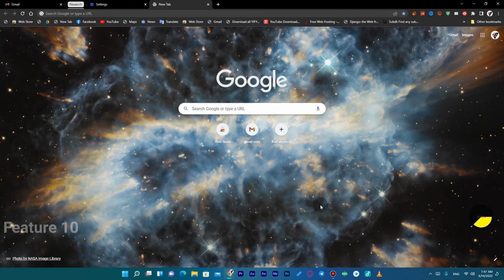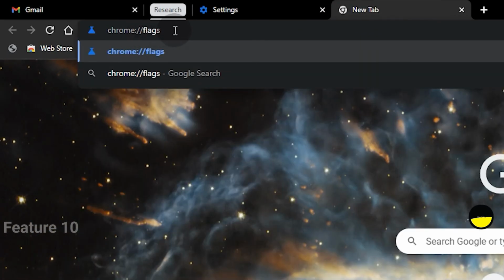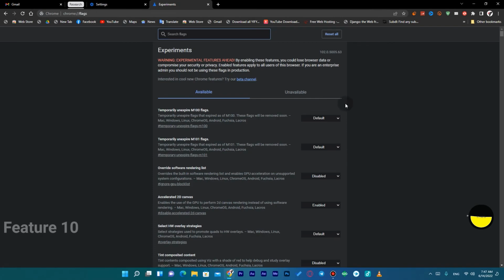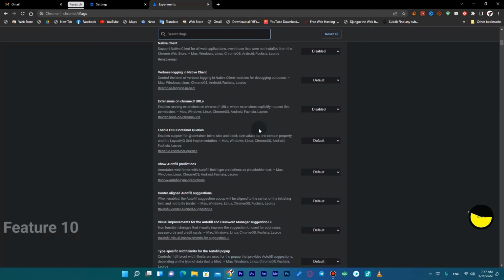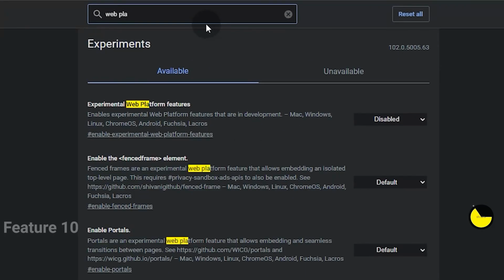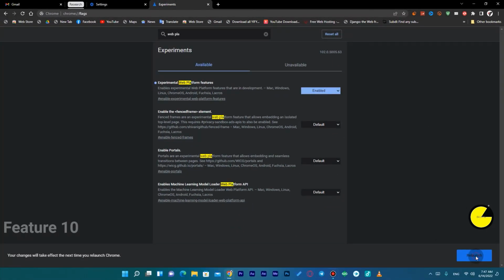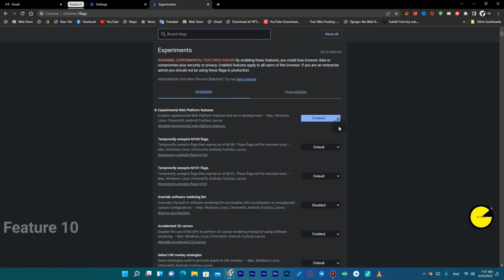To do this, go on your search bar, write chrome flags and click enter, and these are all the flags that are in Google Chrome. For example, I'm going to search for web platform, so experimental web platform, and all you need to do is enable it if it's not enabled in your case. So once you enable it, Google Chrome is going to ask you to relaunch, and once it relaunches, you're going to be able to take part in this experimental web platform feature.